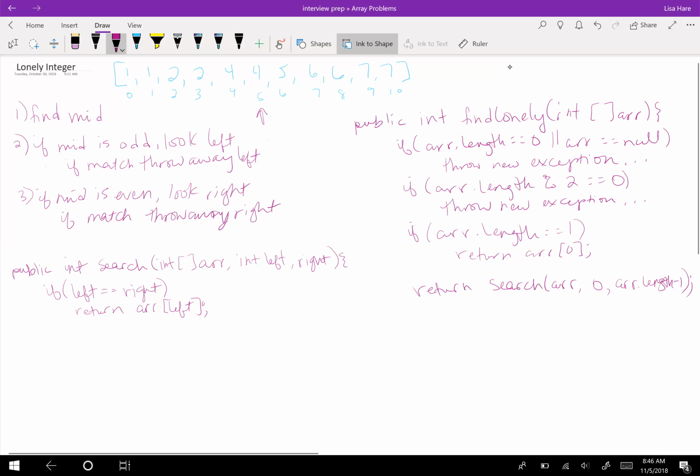All right, so then after we do that, then we can go in and we can calculate our mid. So int mid equals left plus right divided by 2. All right, and then we can go in and we can say if our mid, we want to find out is our mid odd or even. So if mid mod 2 is odd, then we decided we want to look left.